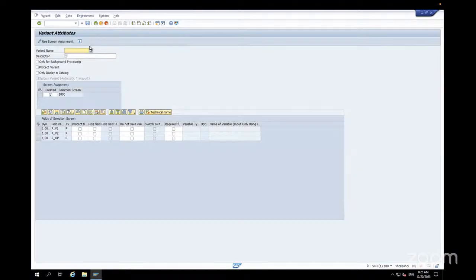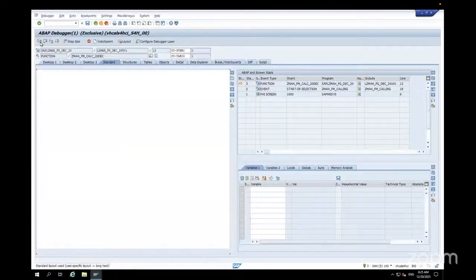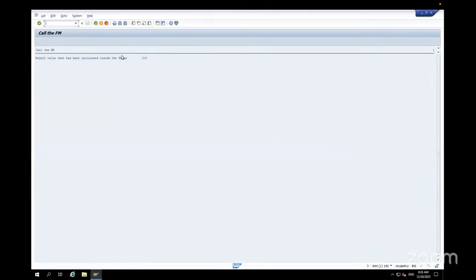You can give the variant name here also. Multiplication, right? Multiplication. Description can also go the same way. Save it here. Now, if we execute this one, because I put a breakpoint, the control went here. Come out. This is the data.